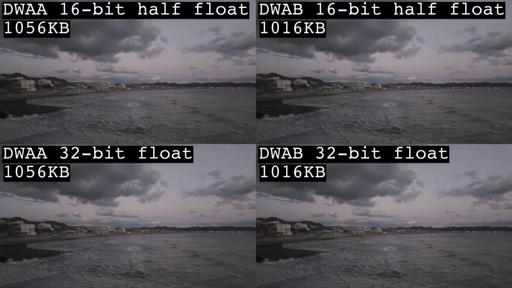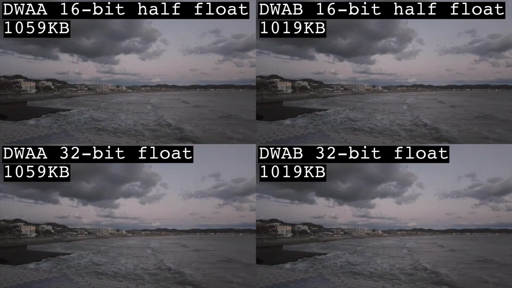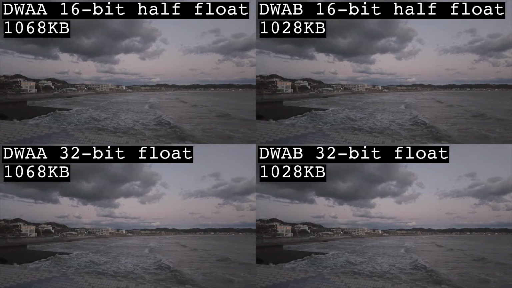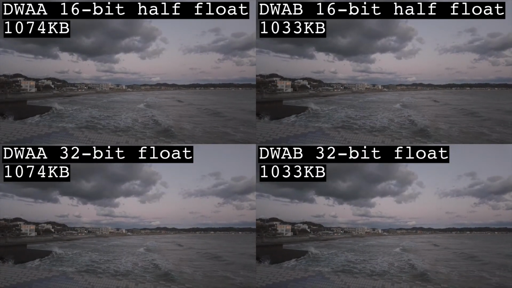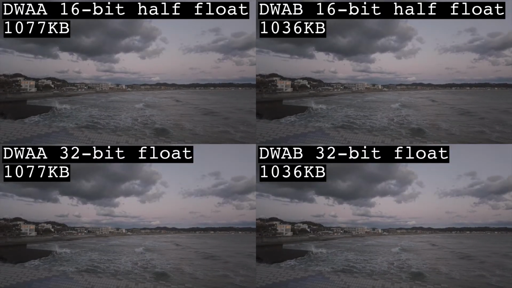And we also have A versus B, and there is not a very big difference in size. And for Nuke, I would recommend using the A format because that is faster to process.